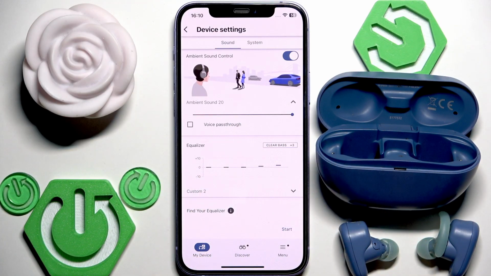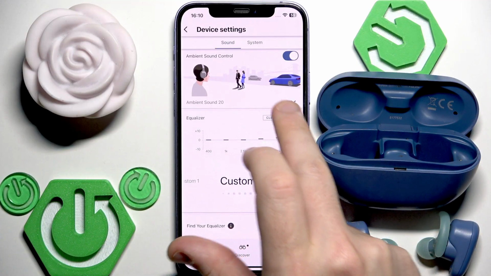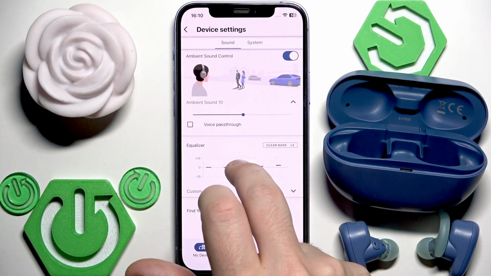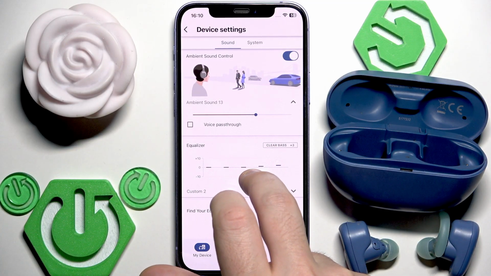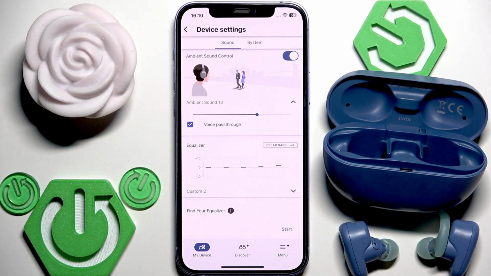So there are 20 levels of the sound, and you can just move the slider to the left or to the right to change it, and also you can enable voice passthrough.